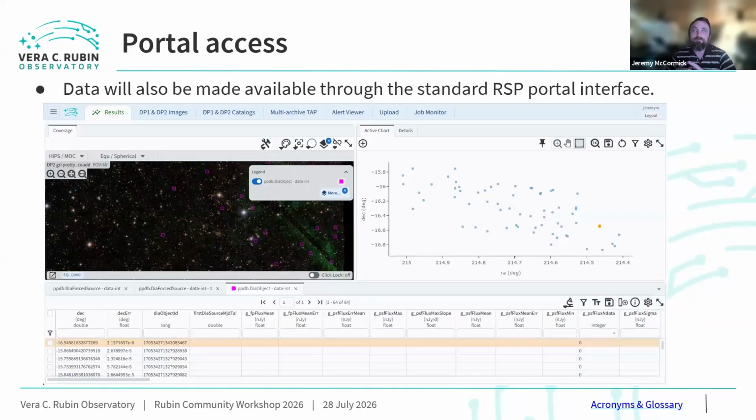Another way to access the data will be through the standard RSP portal interface, which I assume many people here are familiar with. There you can see some of the data overlaid on the HiPS image. On the right, you have a plot of RA and Dec. And then, of course, there's the table data returned by the system. This was just a spatial search that returned a few rows.